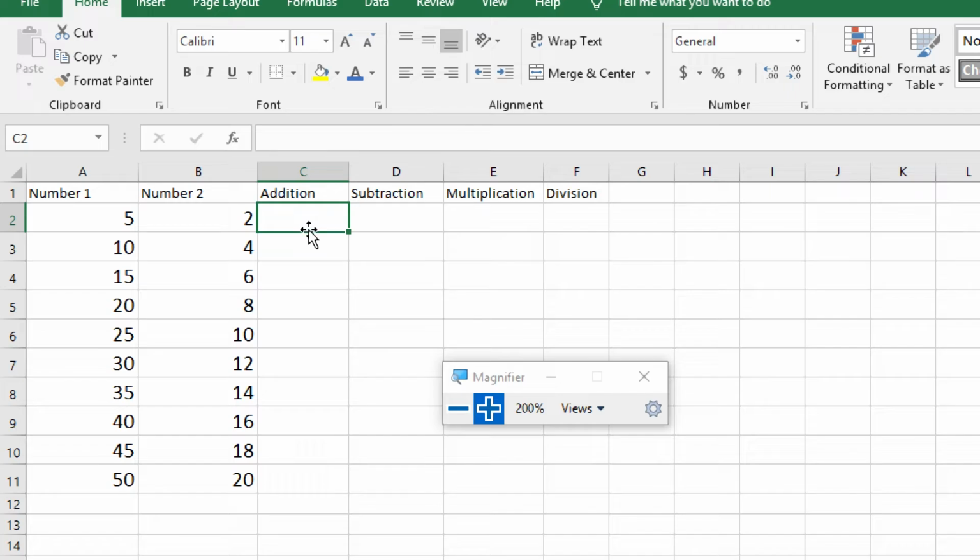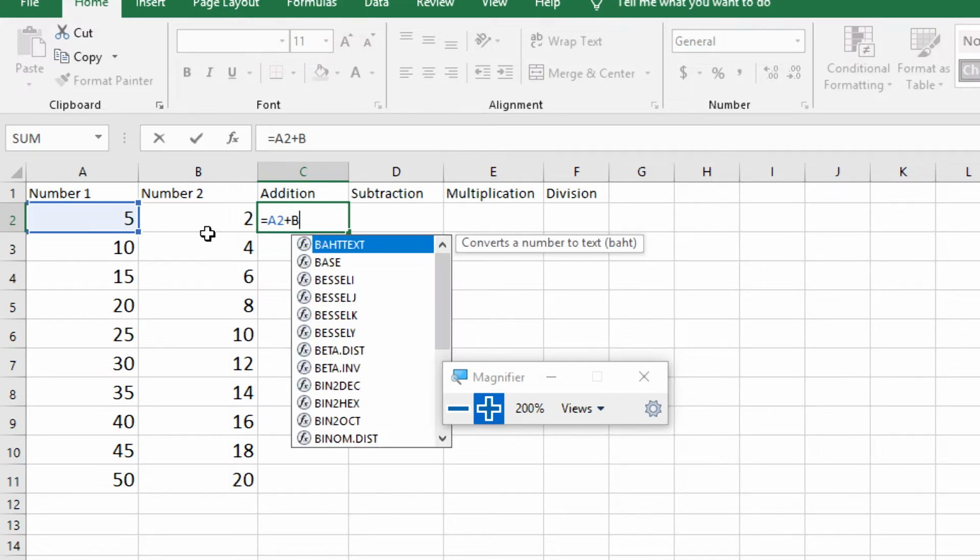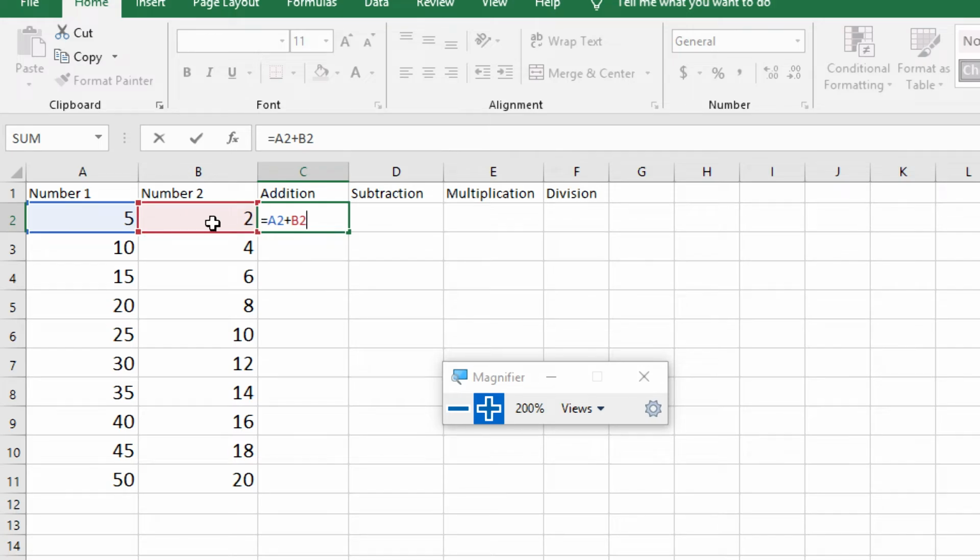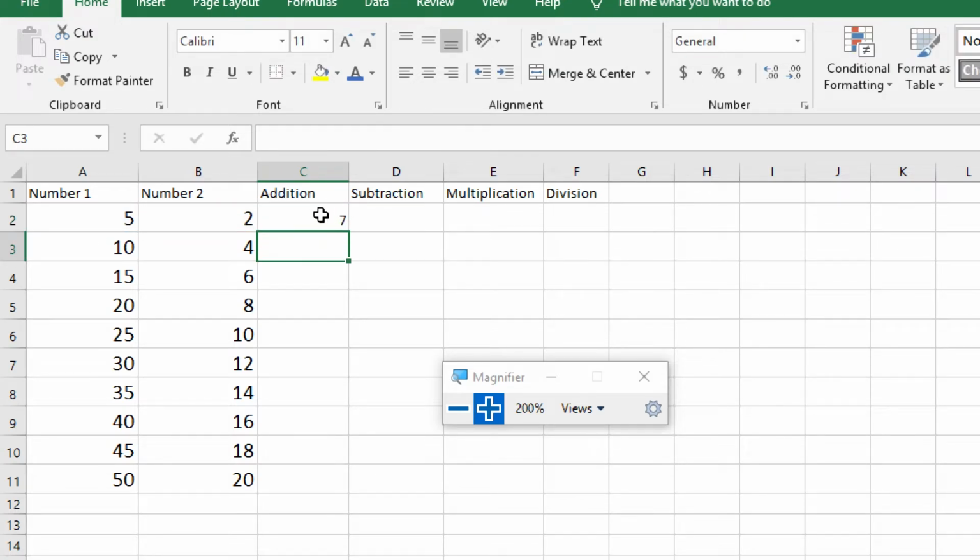So for the addition, we type equals A2. As you can see, A2 has been selected, plus B2. B2 has also been selected. It has also been written on the formula bar. When we press enter, the result appears: 7.